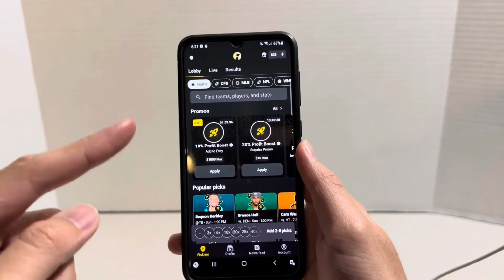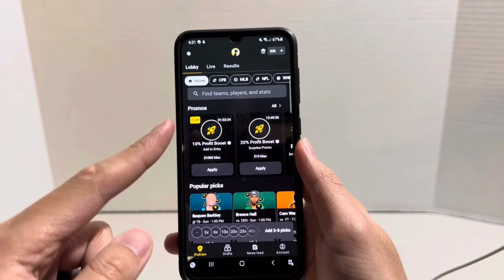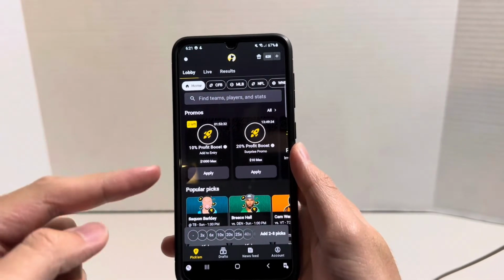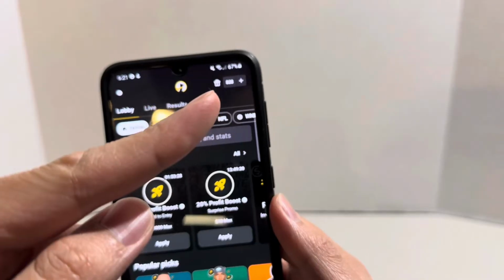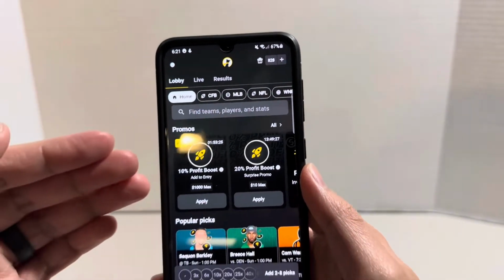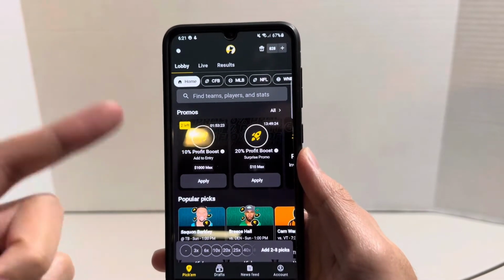Today I'm going to show you how to withdraw money from Underdog Fantasy to PayPal. Okay, so here I am already logged on to Underdog Fantasy. As you can see, I have some money in here and I'm just going to withdraw my withdrawable balance.